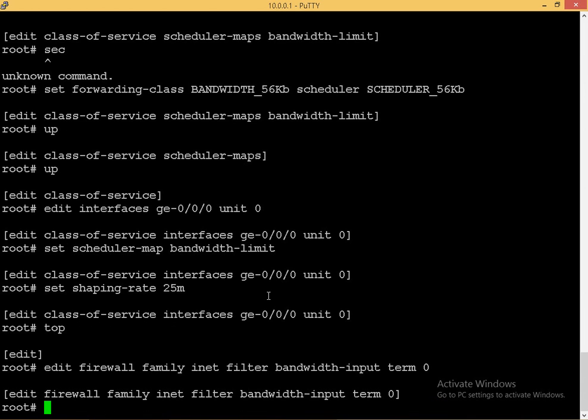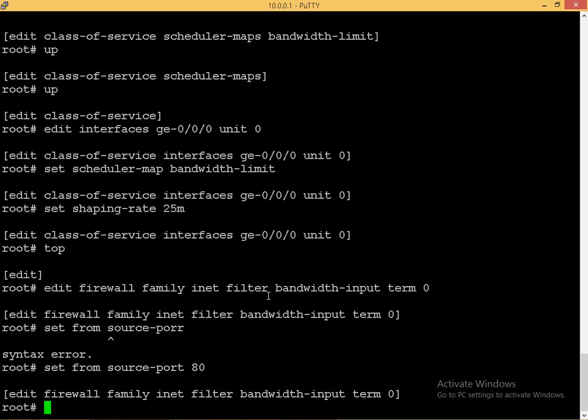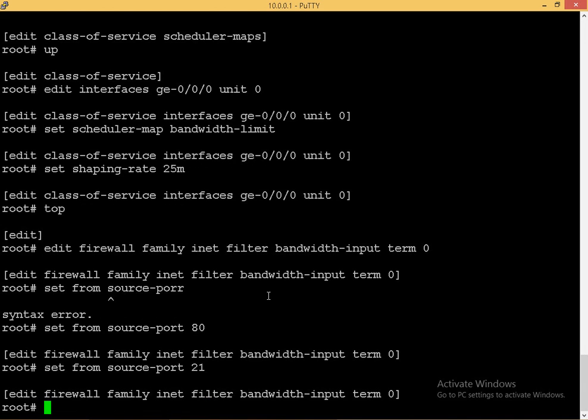What I want to do is set any traffic, and this is where I start to identify which traffic should be policed. I'm going to say maybe I want traffic from source port 80. We could also do set from source port 21. We'll say maybe anything coming in on 80 or 21, we can allow this to have the 20 meg, so that faster set of bandwidth. To do that, we'll just do a set, then count, input 20 meg.